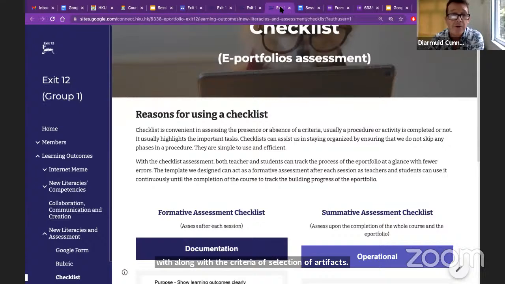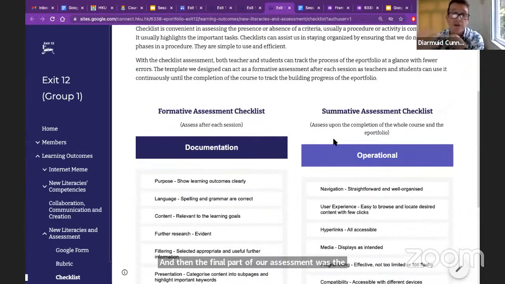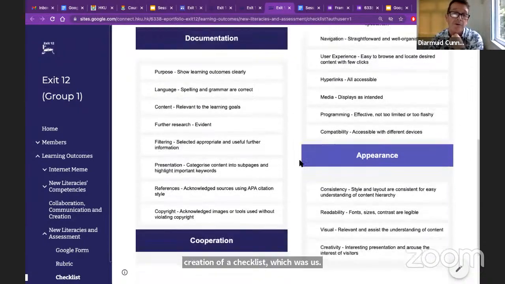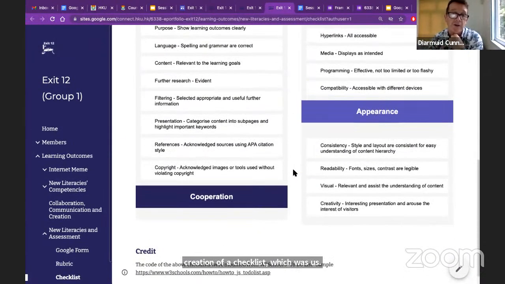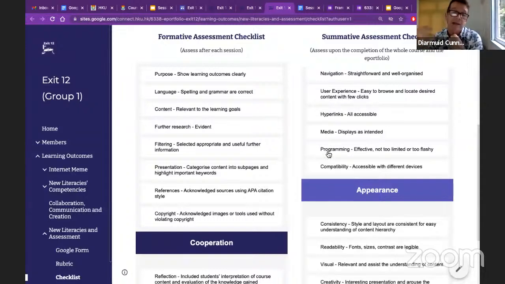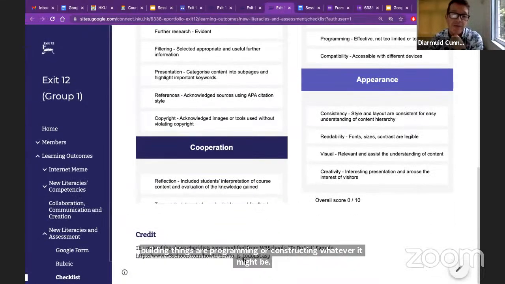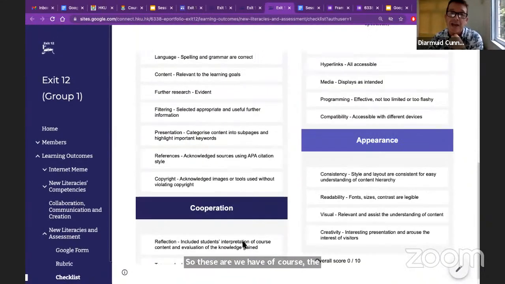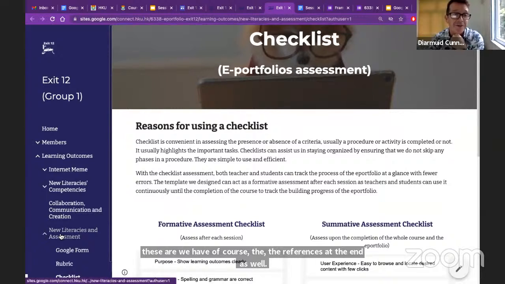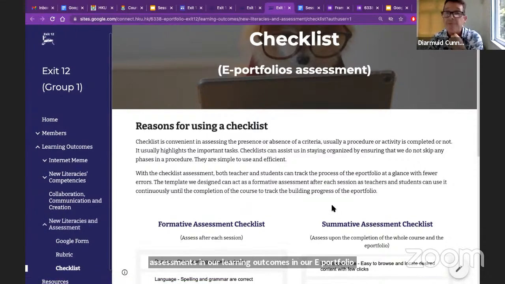And then the final part of our assessment was the creation of a checklist, which a student would use after each particular type of creation and completion of an assessment, on what they should be thinking about, how they should be thinking about building things, or programming, or constructing, whatever it might be. And we have, of course, the references at the end as well. So that can all be found here under New Literacies and Assessment in our learning outcomes in our ePortfolio. And that's it. I think that's all I can recall. I probably have forgotten something, so I do apologize.